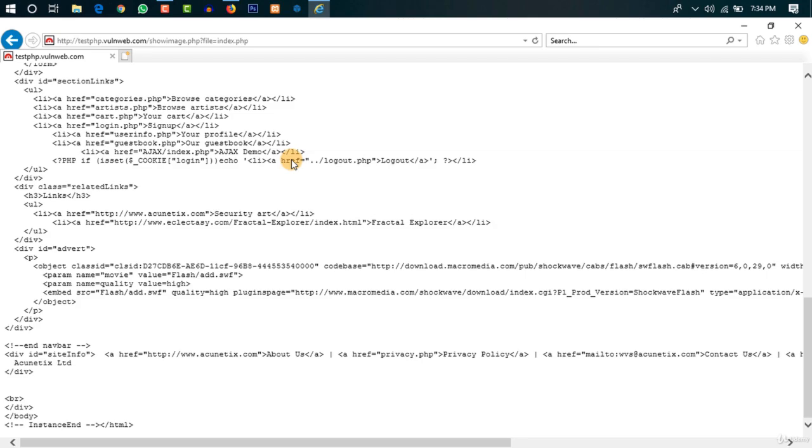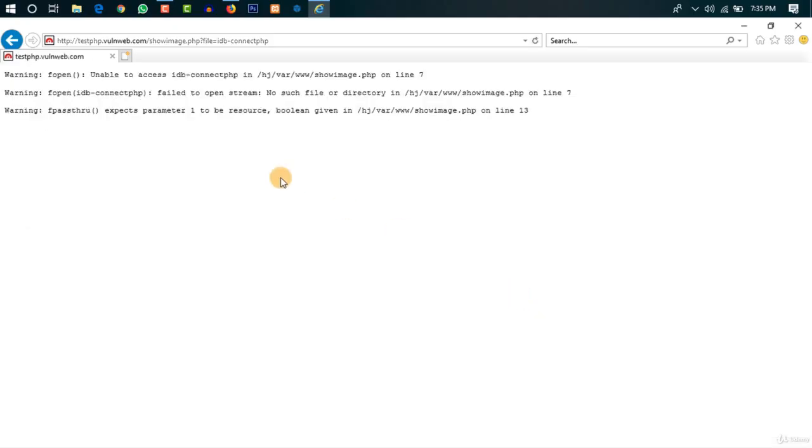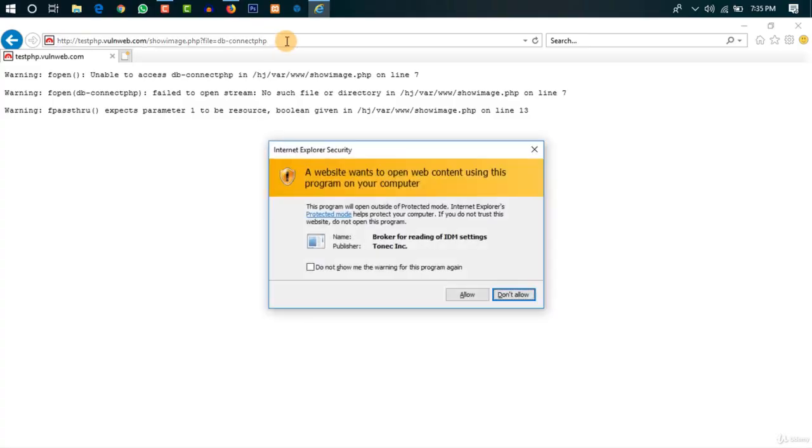So you can try to go on dbconnect. I'll say db-connect and press enter. Okay, I'm just going to close this forever. All right, and it says it doesn't exist. Okay, that's fine. Oh yeah, by mistake I added the I. Let me remove that. All right, so we don't have dbconnect.php, I guess.